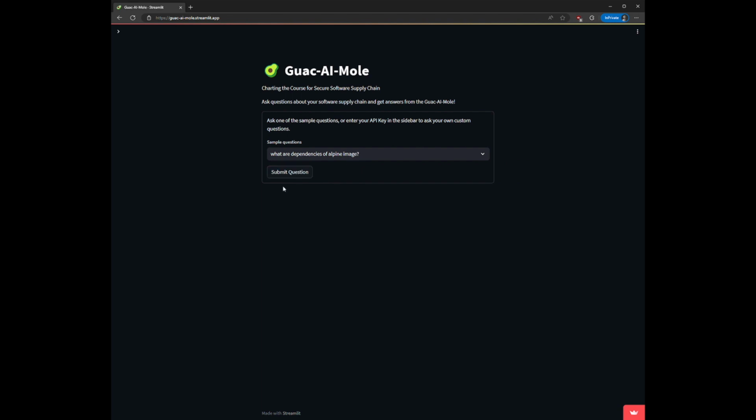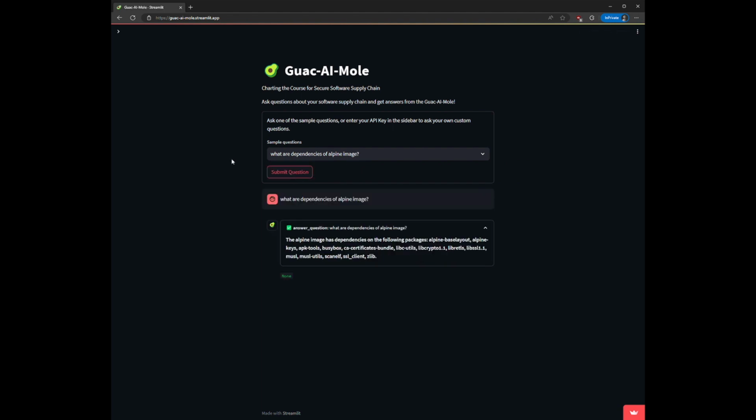So let's look at the dependencies of an Alpine image. Here we use SBOMs that were ingested into Guac, that we saw earlier, to find some of the dependencies of an Alpine image. And let's look at a different angle.